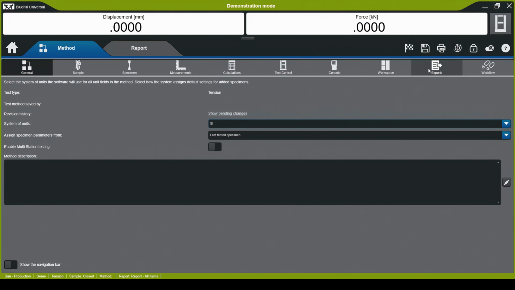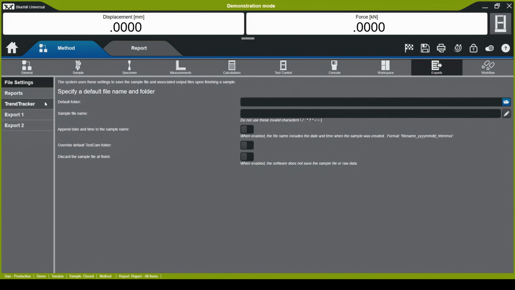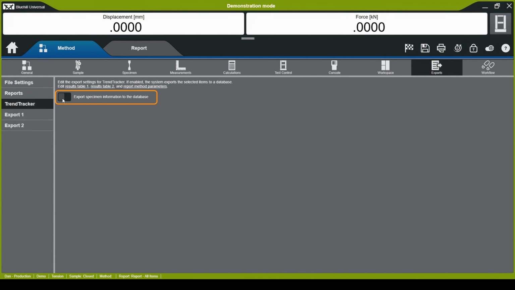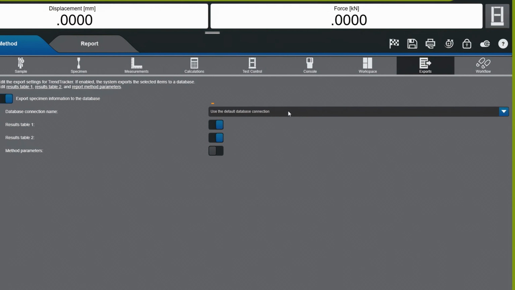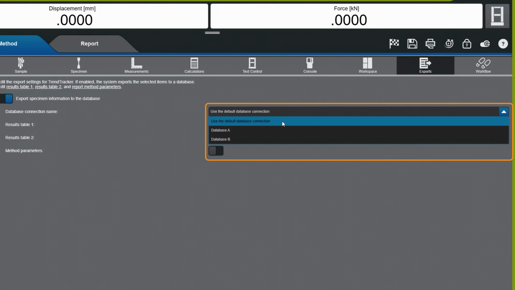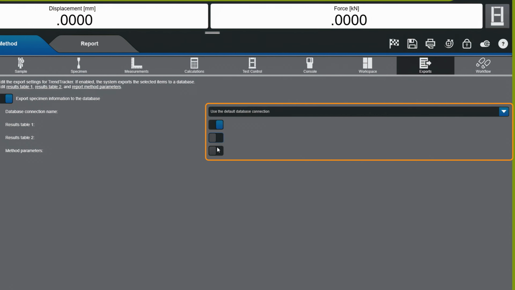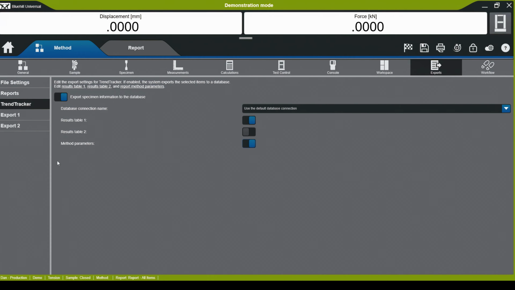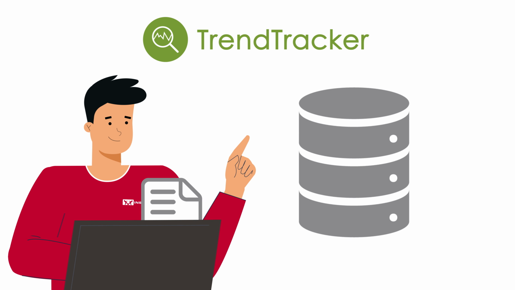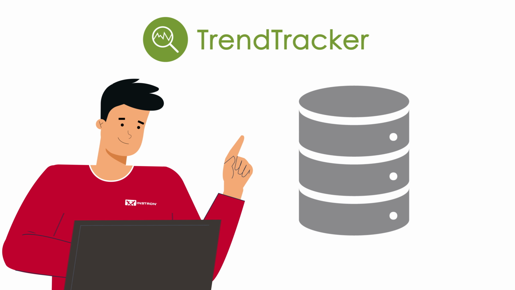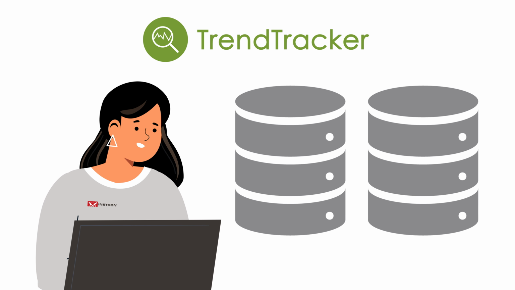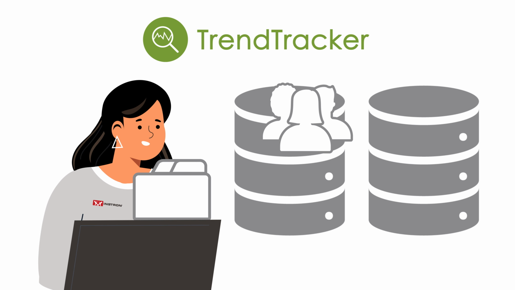Before analyzing in TrendTracker, your Bluehill test methods must be configured to export to TrendTracker's database. In a Methods Exports menu, you will find a TrendTracker section where you can select which database and which data to export. Some users prefer to store results generated by any method on a single database, but others may prefer multiple databases to organize various projects or teams.